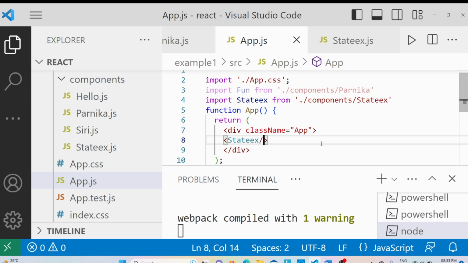So with this, I hope you have understood the difference between props and state, and also you have understood what a state is and how you can use a state in a class component.